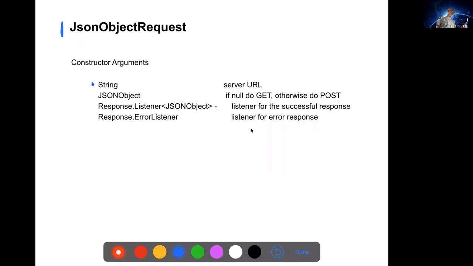One is, of course, the URL to the server. We're also seeing a response listener. So that's what gets run when the answer comes back, right? And there's also a response error listener. So when there's an error, that's what gets called. But there's a third thing we can pass in our JSON object request: a JSON object. If that doesn't exist, then the system sends a GET request to the server. And otherwise, if the object does exist, it'll turn into a post, which is what we want.